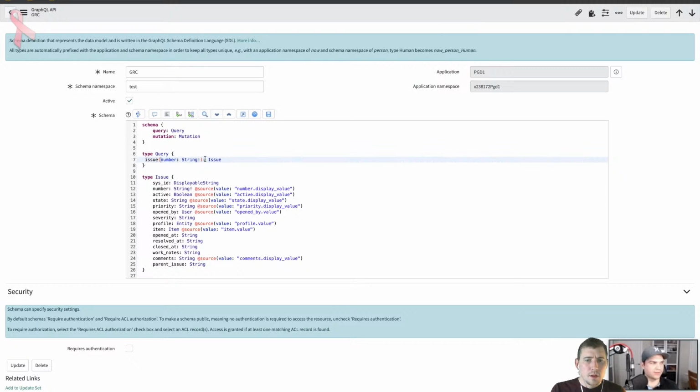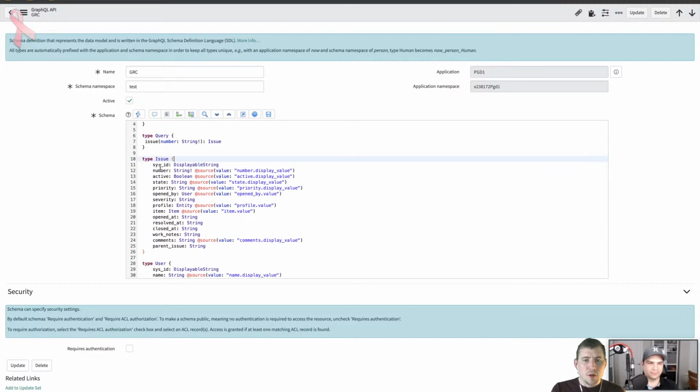Yeah, it looks okay. Okay, so then the colon issue, you can see it's capitalized. That type is an issue. This issue has got all of these properties. Notice there's no comma, there's no semicolon. It's all line break. Similar to Python, I think.